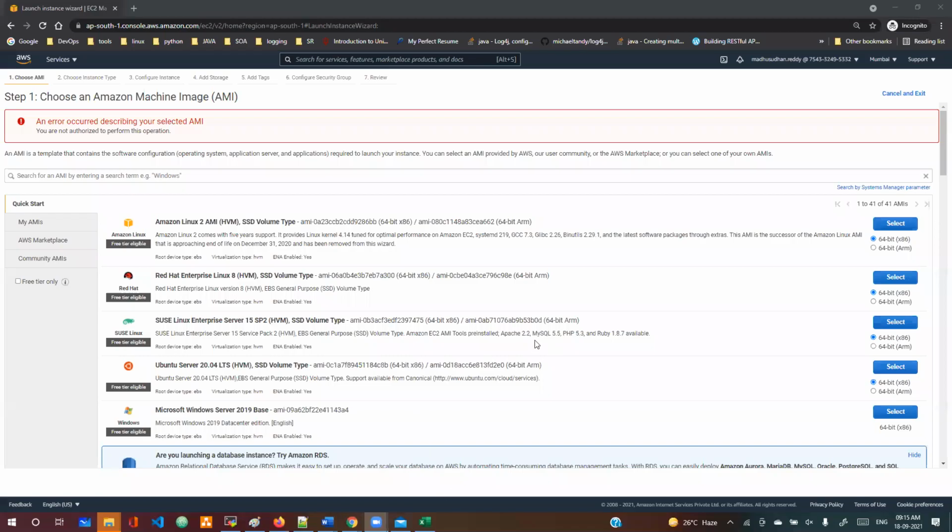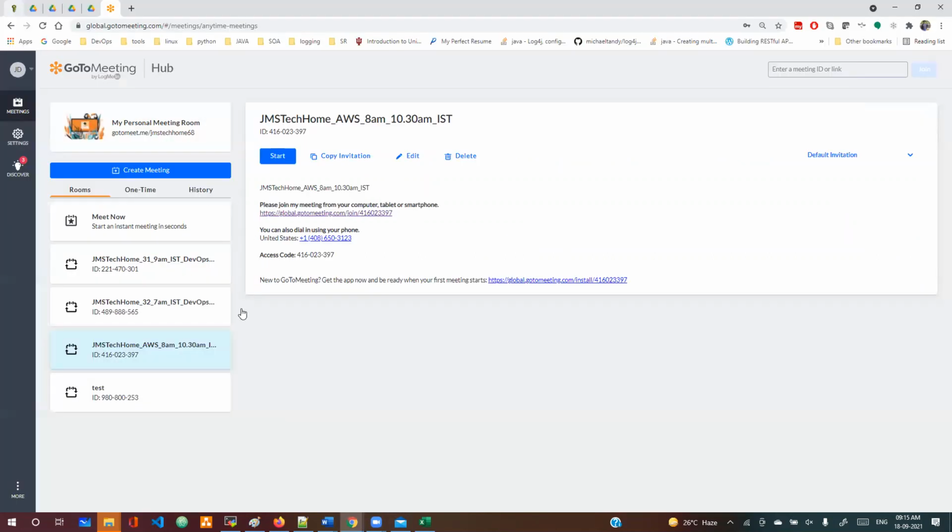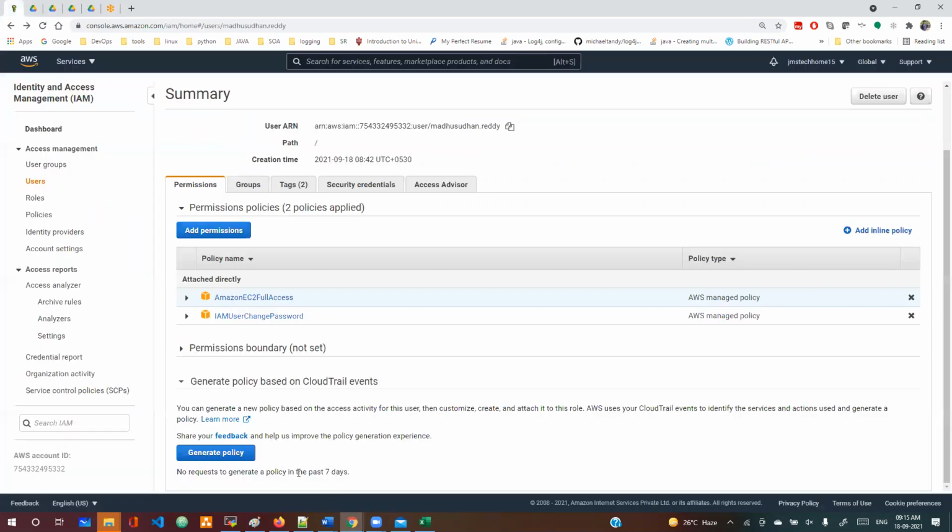Fine. Now we can see that this user doesn't have permission for this. What we can do now is attach the policy to this user to access EC2, right? Now, what we did: if you go to the main account, we added the EC2 permissions. We added this EC2 permission.